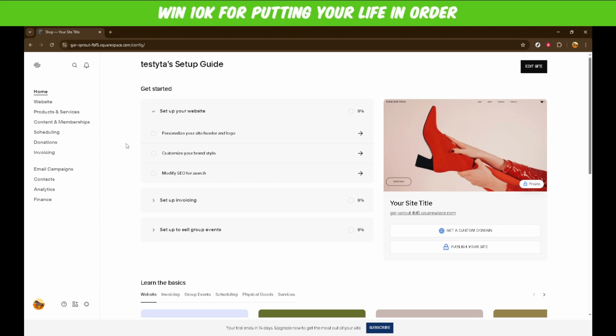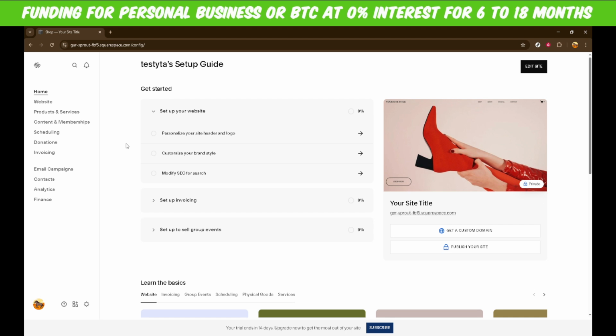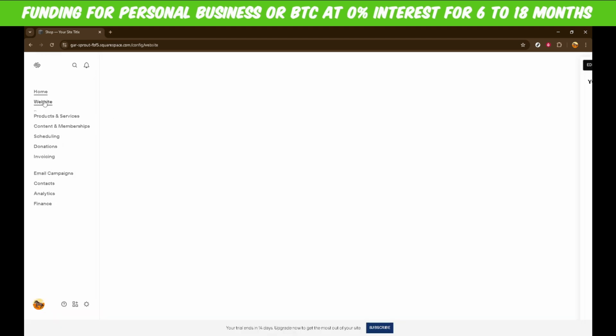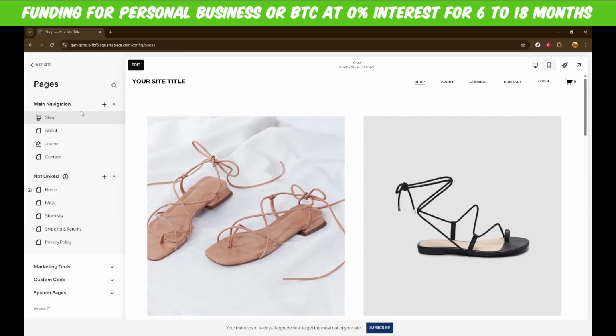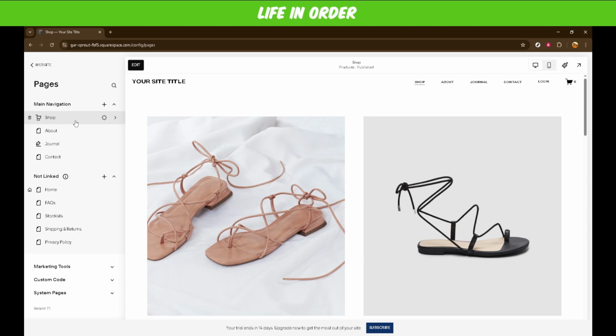First things first, head over to your Squarespace homepage. This is your central hub where you manage all aspects of your website. It's important to start from here because it ensures you're in the right spot to begin customizing and adding new features to your site. Once you're on your homepage, look for the Pages option. This is where you'll manage the structure and layout of your website, and crucially, it's where you can add new content like gift cards.